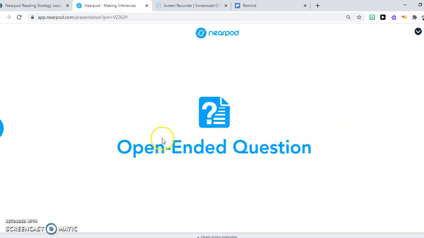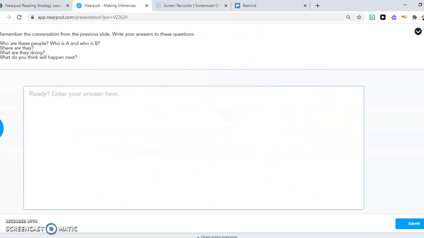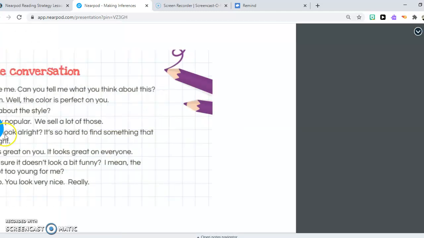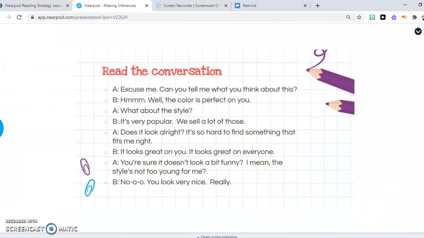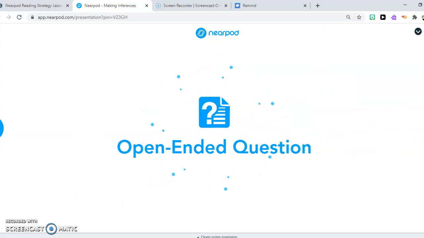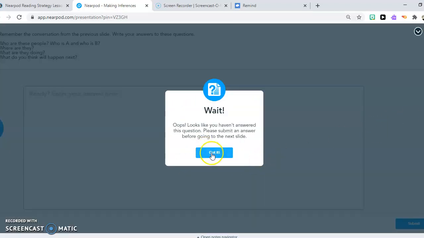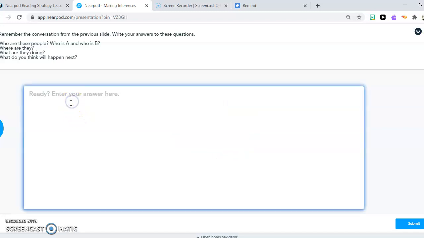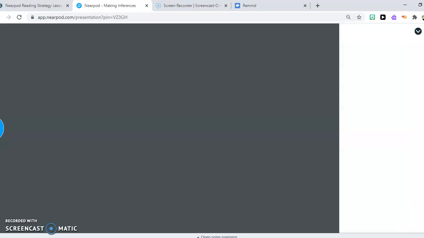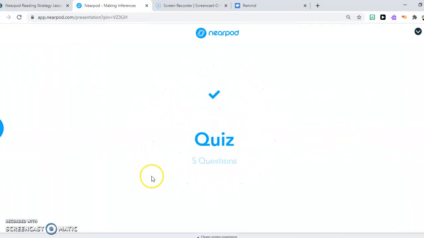Then you have an open-ended question. So you have to go back to this slide, the previous slide. Remember the conversation, and then answer some questions about that conversation. Okay. And remember, you have to answer. This is just an example, and submit. Then you have a quiz.